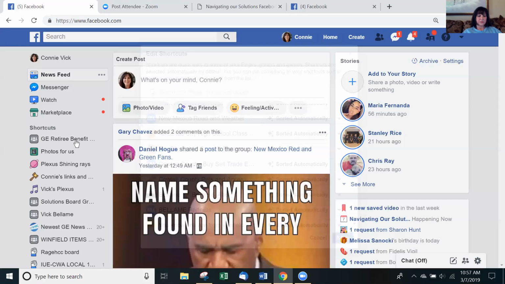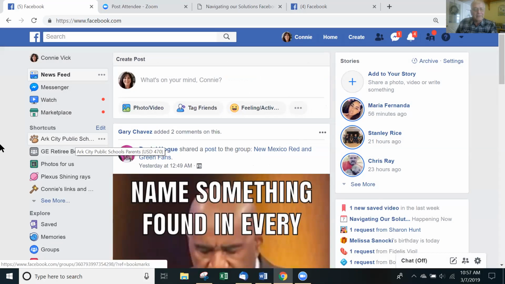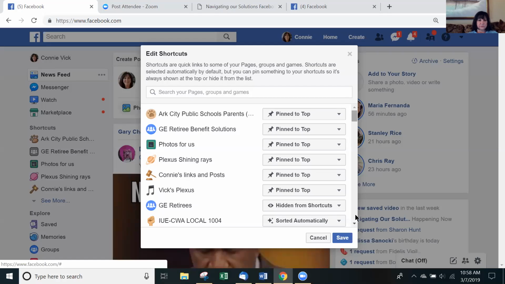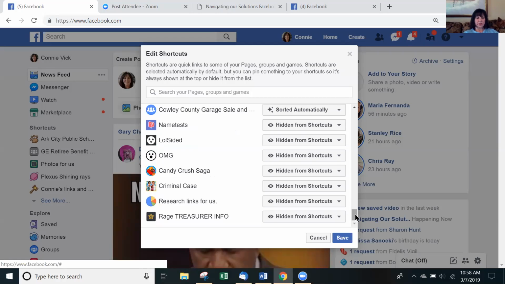What if it doesn't come up in that box, and it's a page you want to add to your shortcuts? Will all pages come up in that box? It should. Everything that you're in, every group, every page. Oh, okay. So you have to like a group first before you can add it? Yeah, you have to like it to be in it. Oh, okay.